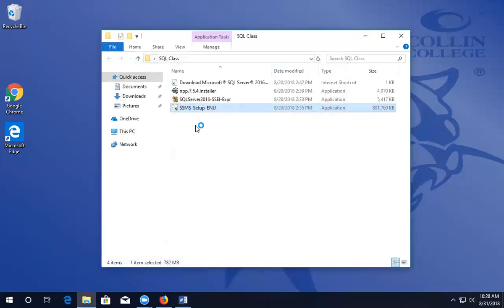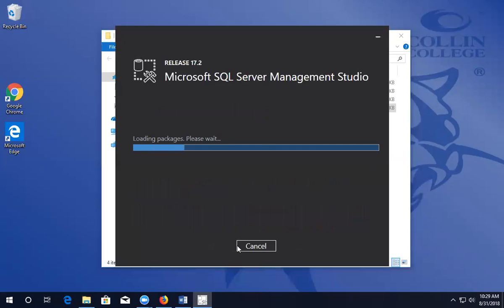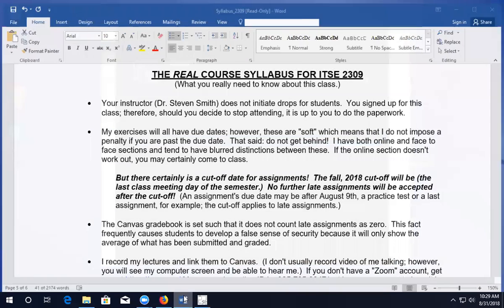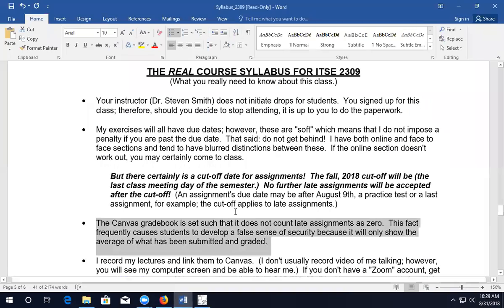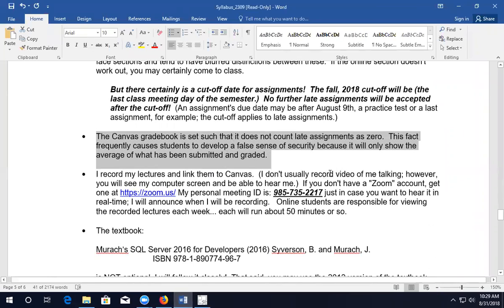Let's see. I'm going to say yes here. I'm going to say install, and I think this is all I have to do. Okay, while this thing runs, and it will run in about 20 minutes, I'll go back to my syllabus, recorded lectures, and link to Canvas. Make a note of my personal meeting ID.